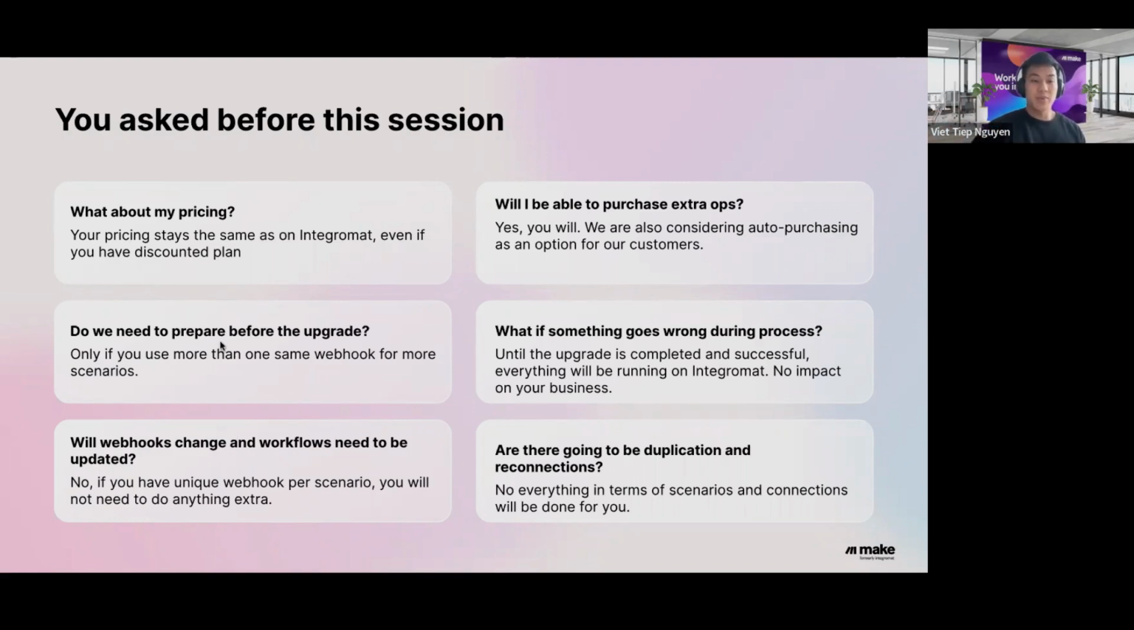Do we need to prepare before the upgrade? I don't think there is anything that you need to prepare other than if you know about some duplicate webhooks, you should go check that and resolve it. But if you go through the process, it will tell you where the collision of webhooks is. So you don't necessarily need to prepare beforehand. Will webhooks change and workflows need to be updated? No, webhooks will be redirected from Integromat to Make, basically forever.